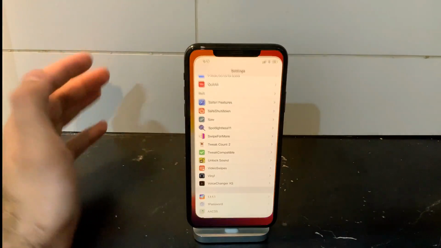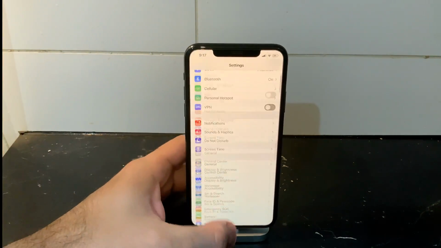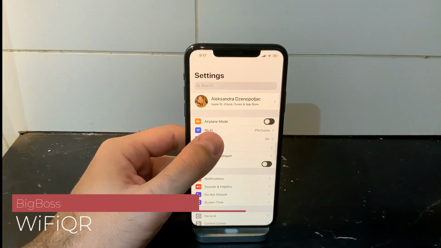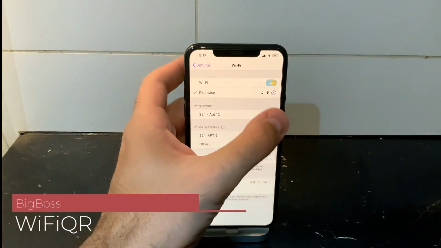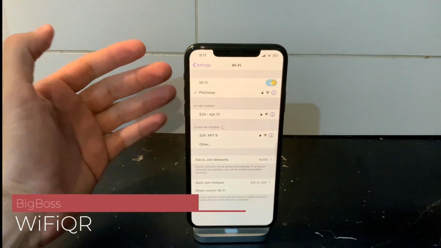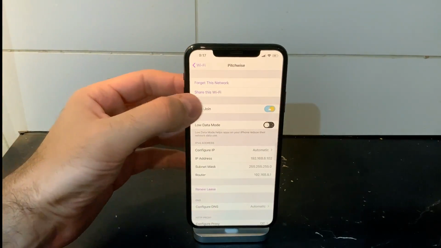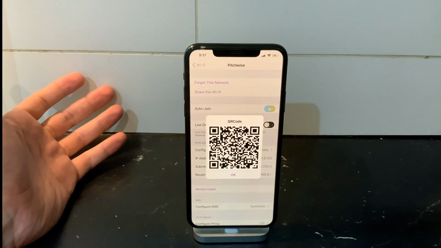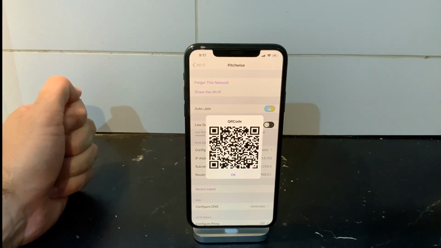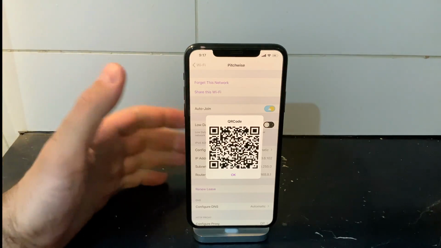The next and the final one is called Wi-Fi QR. So similar to HotspotQR, you go to your Wi-Fi settings, you go to your Wi-Fi and you share this Wi-Fi. So again, you get a QR code for easy sharing with anyone you prefer.